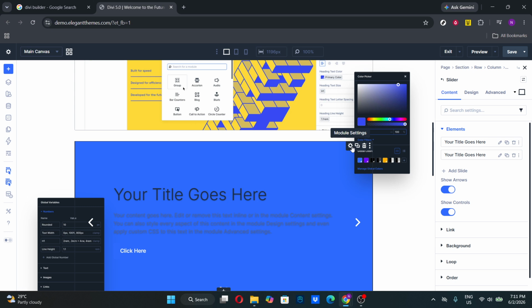Once you do that, look over to the right-hand side. This is where the editing panel opens, and it gives you access to the available options for the selected slider content. Divi places many of the key controls in this side panel, so this is where most of your updates will happen. You can now start editing the item.